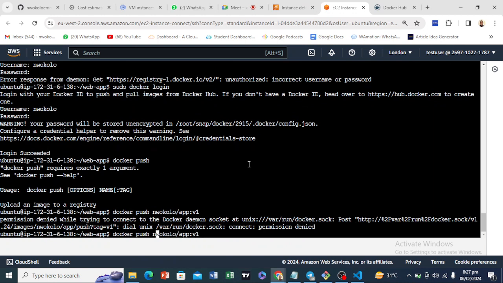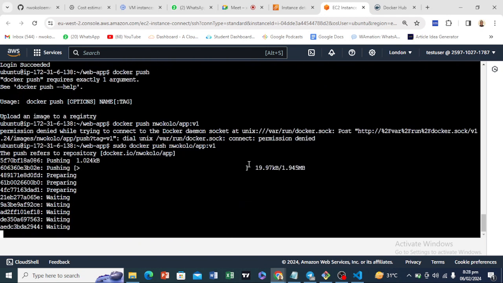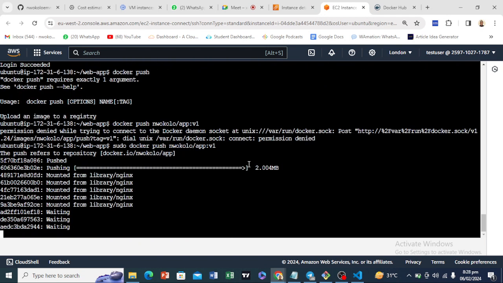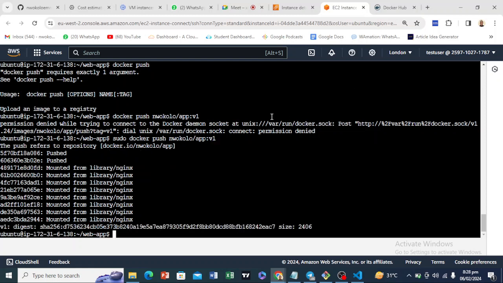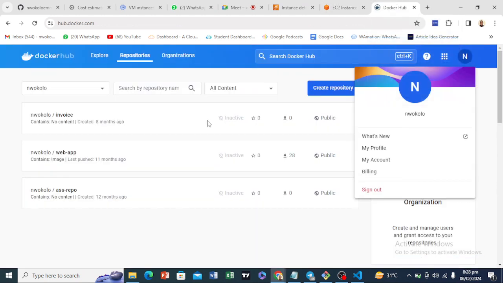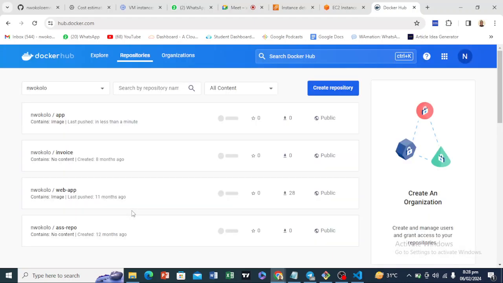Yeah, if I push it, that's sudo docker push, and when it's done with this, we go over to our Docker hub, and we should be able to see our Docker image. Okay, so this is the new repository we created.